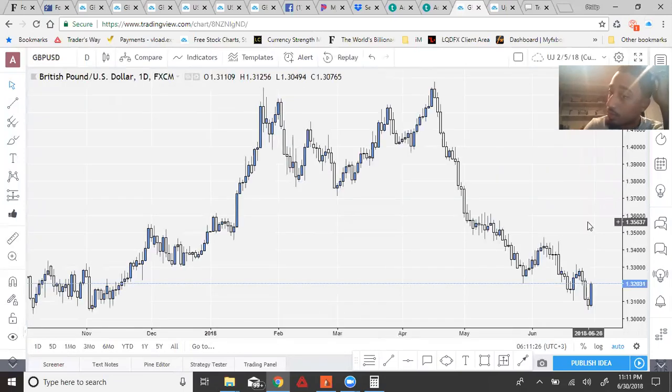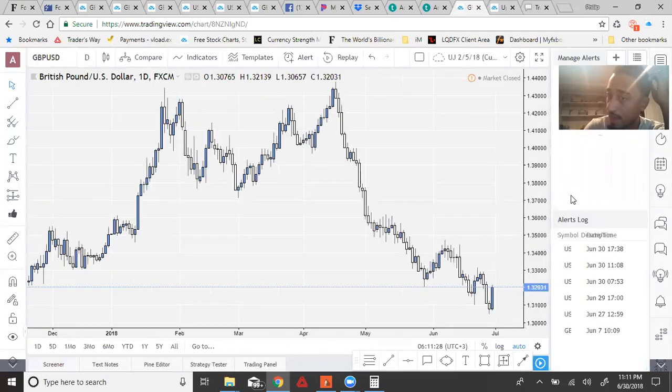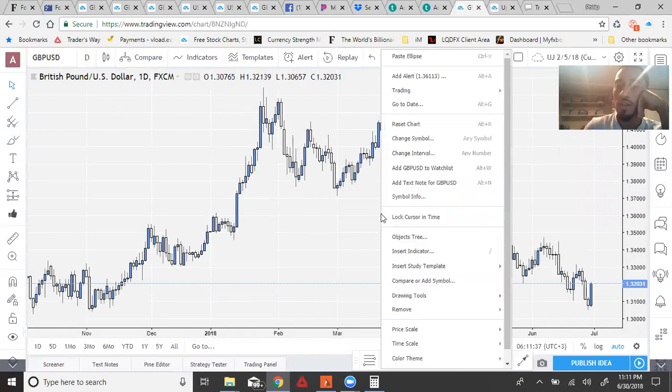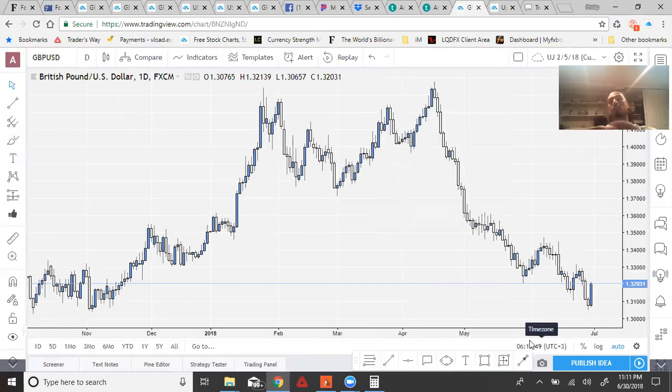So what you're going to want to do is, sometimes your screen may have something to the right and something at the bottom. If anything, just push those to the side. You're going to want to have everything clean. Then from there, right click, go to where it says remove, and then all indicators and drawing tools. Just make sure everything is completely blank, and looks something like this. All right.